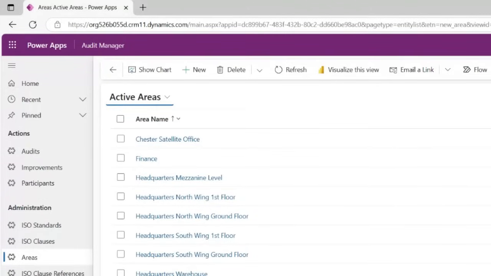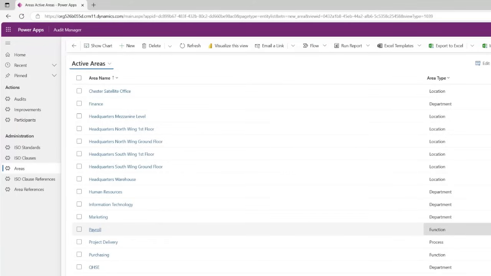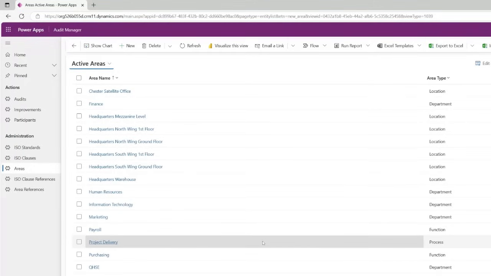We may have a particular function. So rather than just auditing finance, we might specifically just be auditing payroll. And in that scenario, that might be a mixed function, which is between HR and finance. Or we might just be auditing one particular process, so in this scenario, project delivery. By having our standards, clauses and areas set up, it allows us to go and generate an audit.